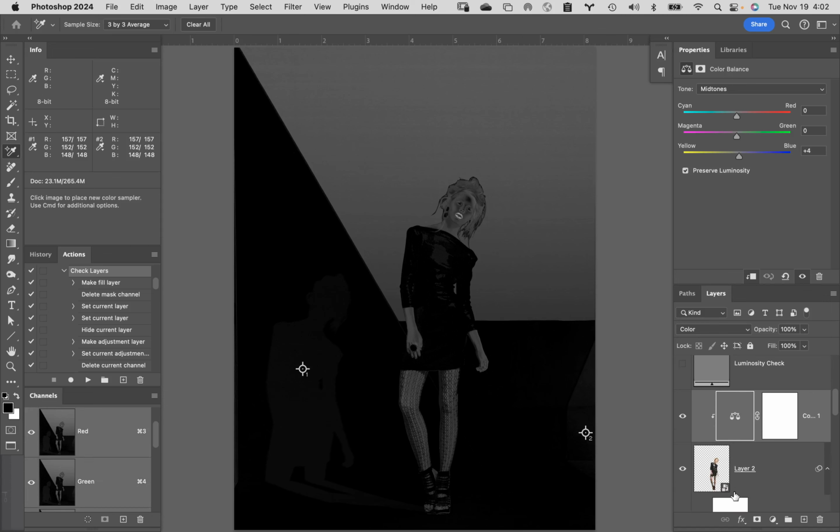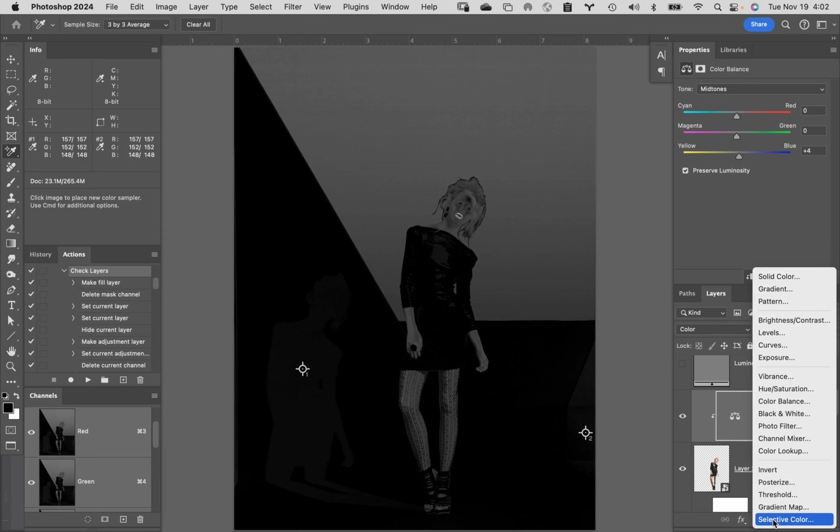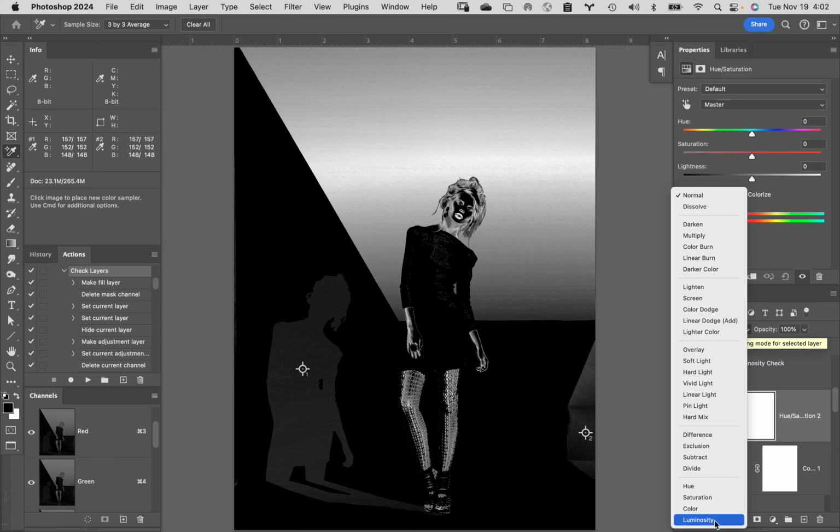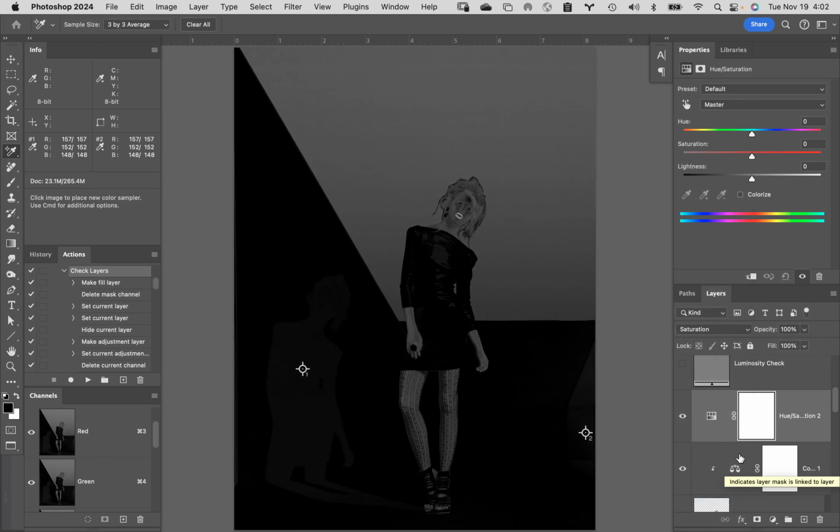So I'm going to go back to my color adjustment layer because I need to add, again, all of my adjustment layers need to be stacked on top of one another so that they all are clipped back to the original image. So I'm going to add an adjustment layer to this. So click on the adjustment layer. We are going to add a hue saturation adjustment layer.